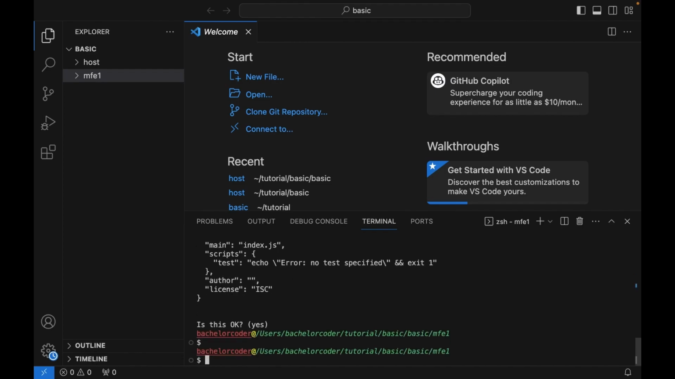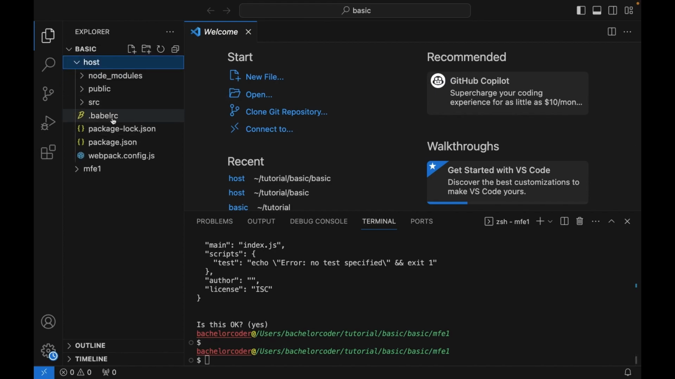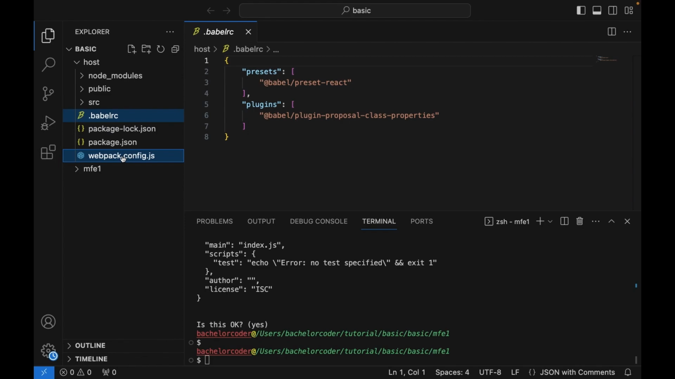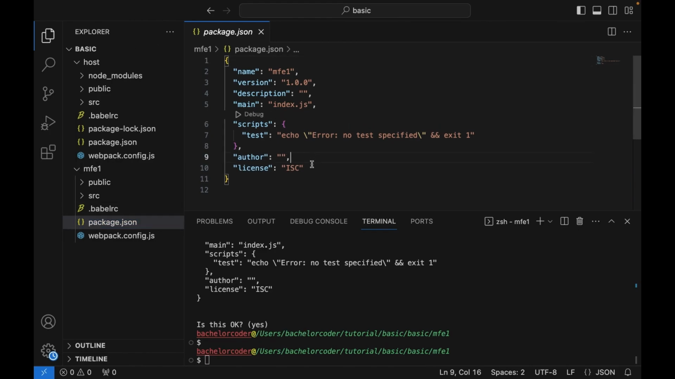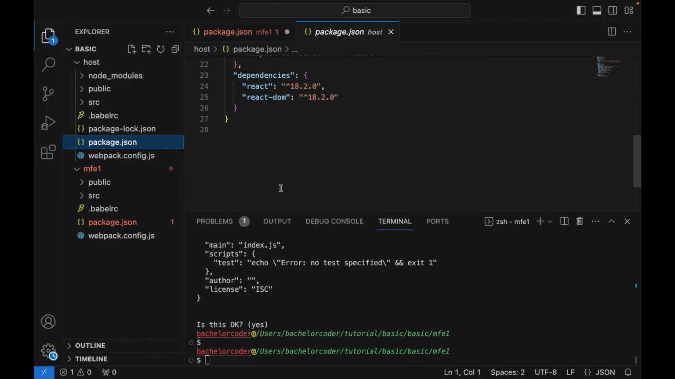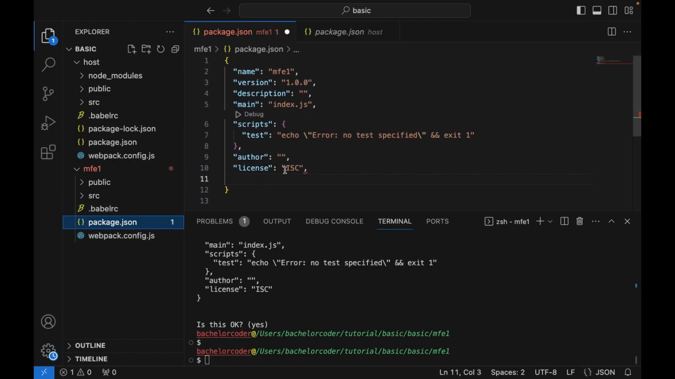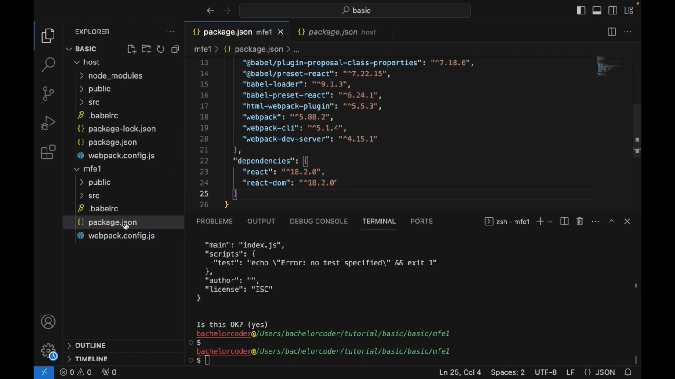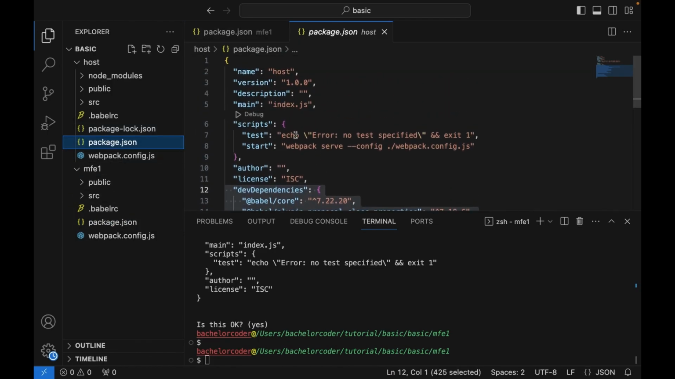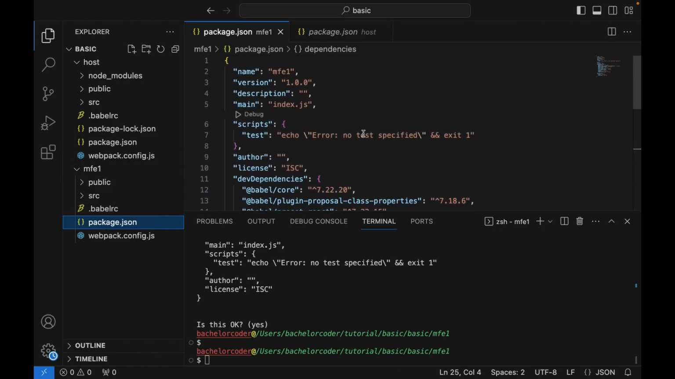So npm init is done. Now we will just copy the necessary files and folders from here to our mf1 app. And in this package.json, we also require the dependencies and the dev dependencies. So we will copy this also. And also, we need to copy the start. We have copied this also.